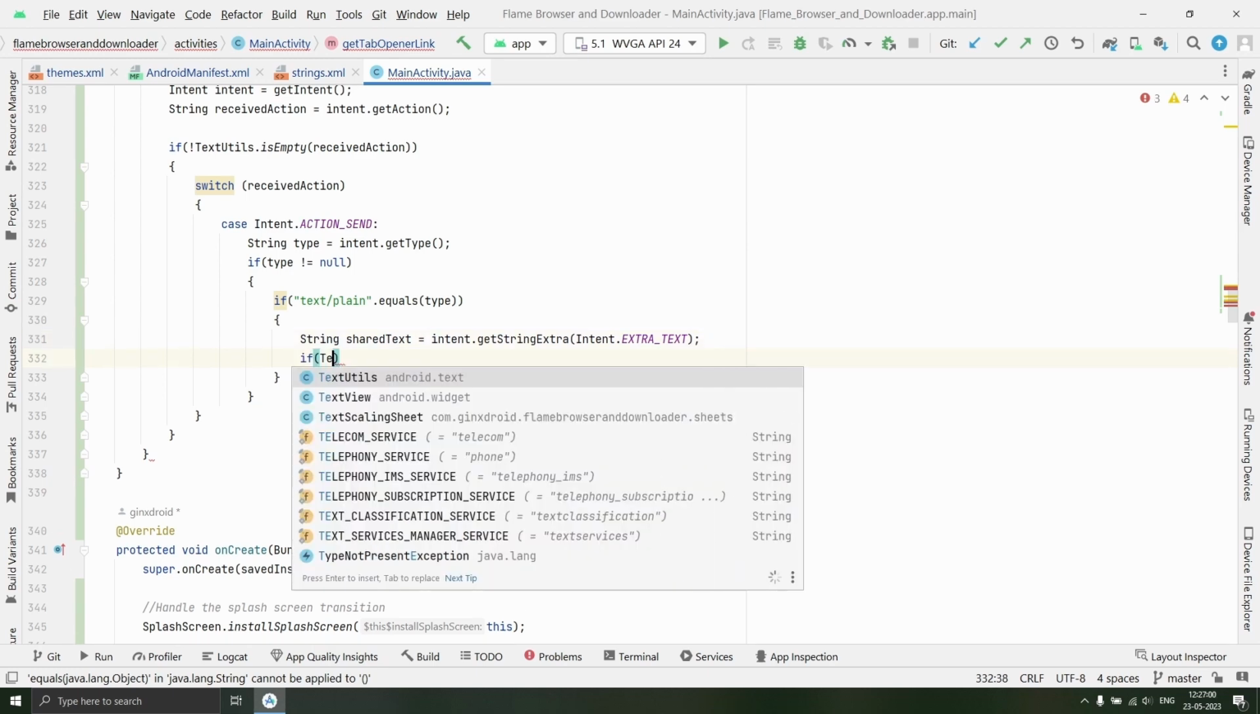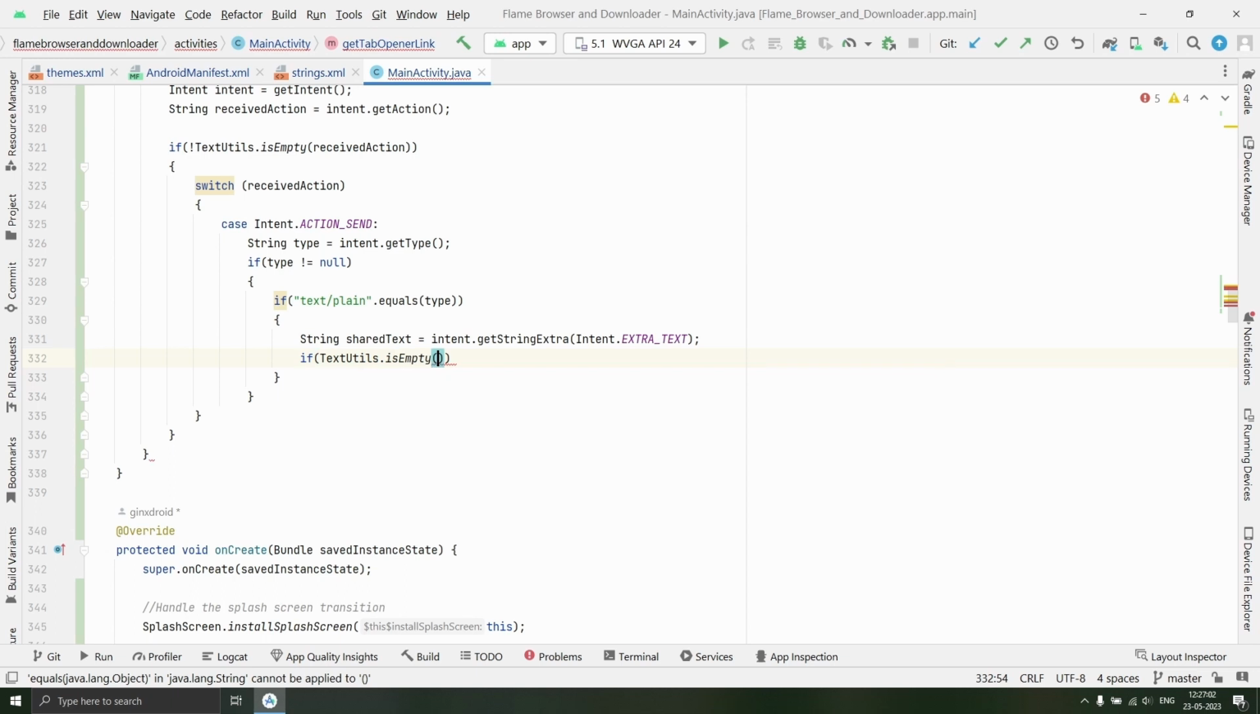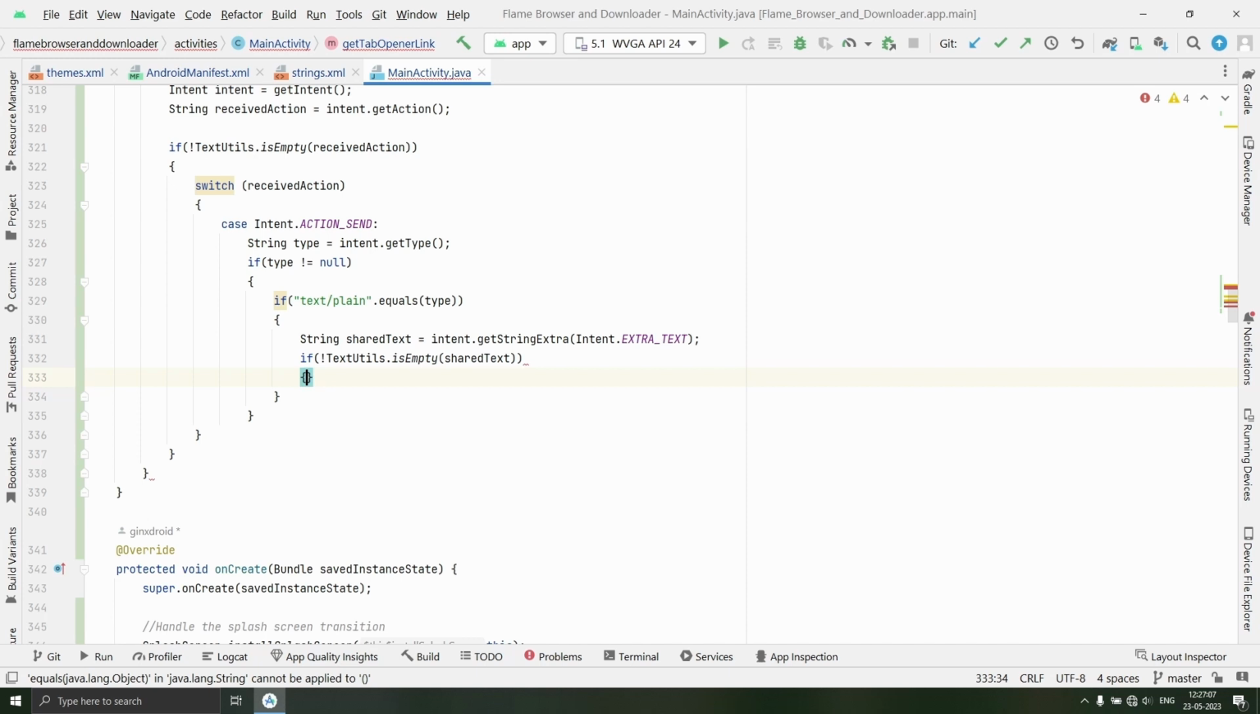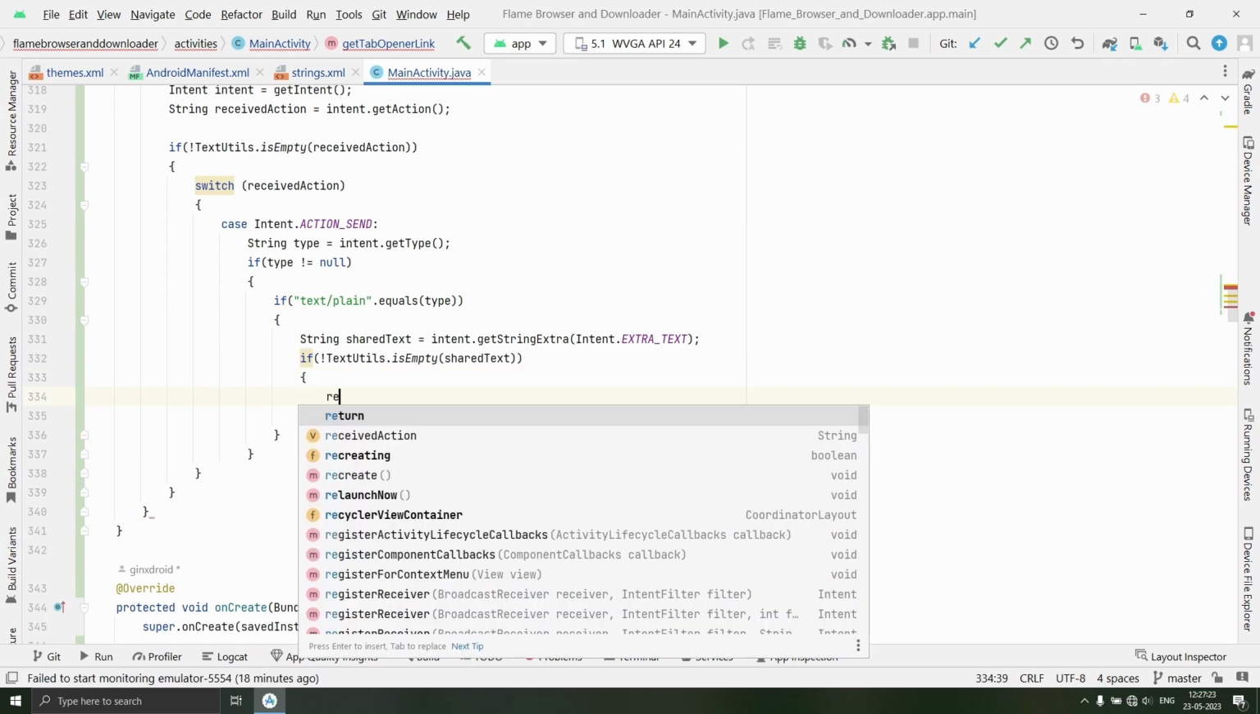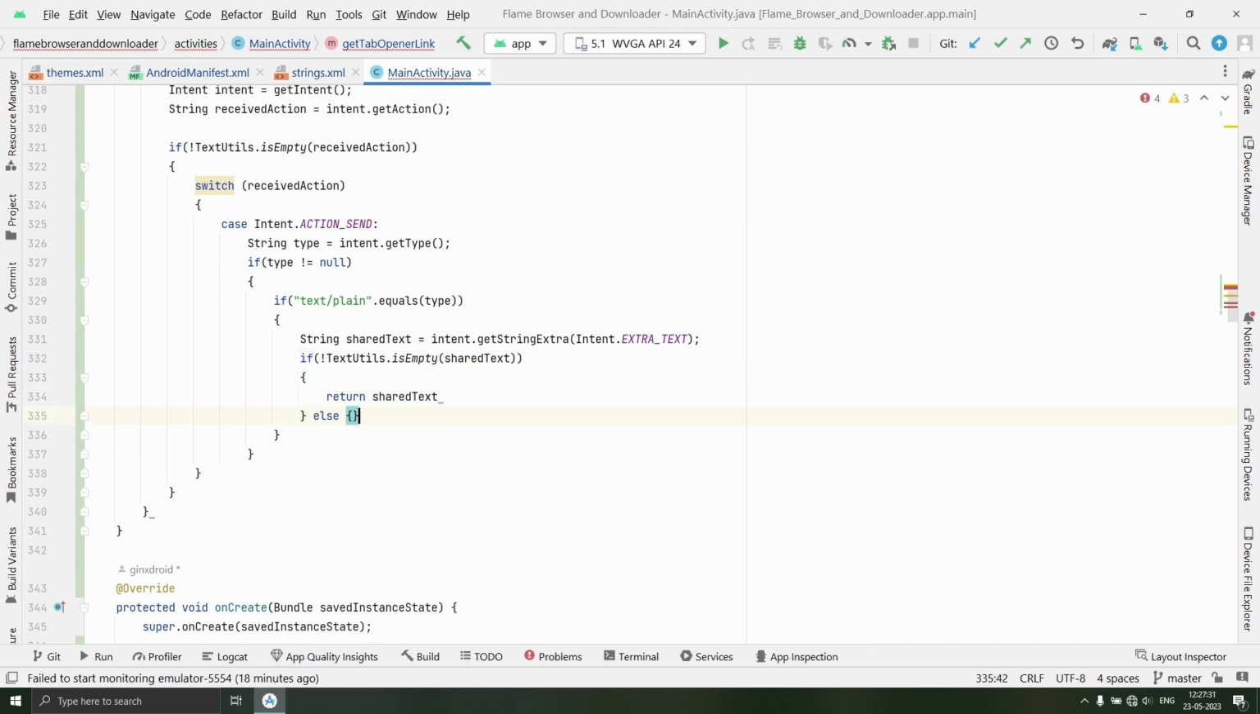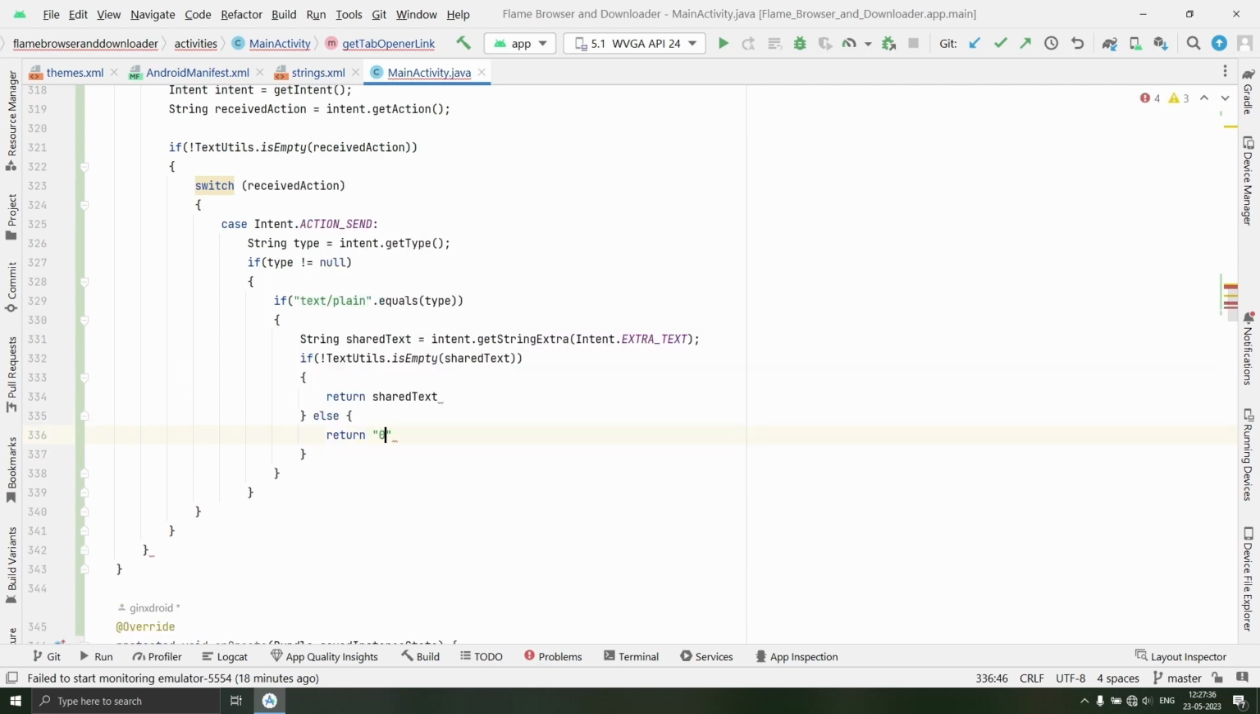Then we will check if TextUtils.isEmpty(sharedText). If it is not empty, then we will return that sharedText, else we will return 0. Now if the type is not equal to text/plain, then in the else part we will return 0 as string. If the type is null, then in the else part again we will return 0 as string.